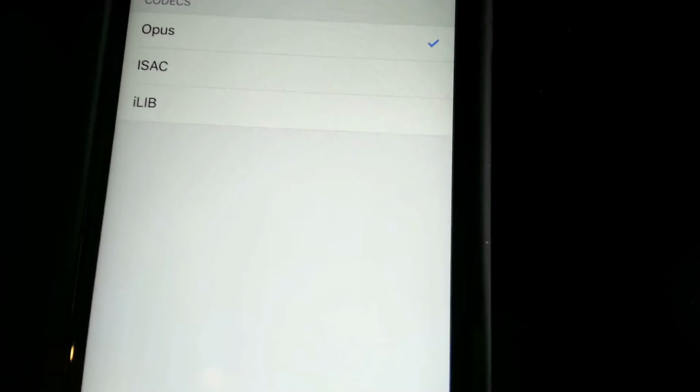If it's still not working, then the last option would be iLBC, where you would have some lower quality, but it would still work for your lowest available internet connection on your phone.